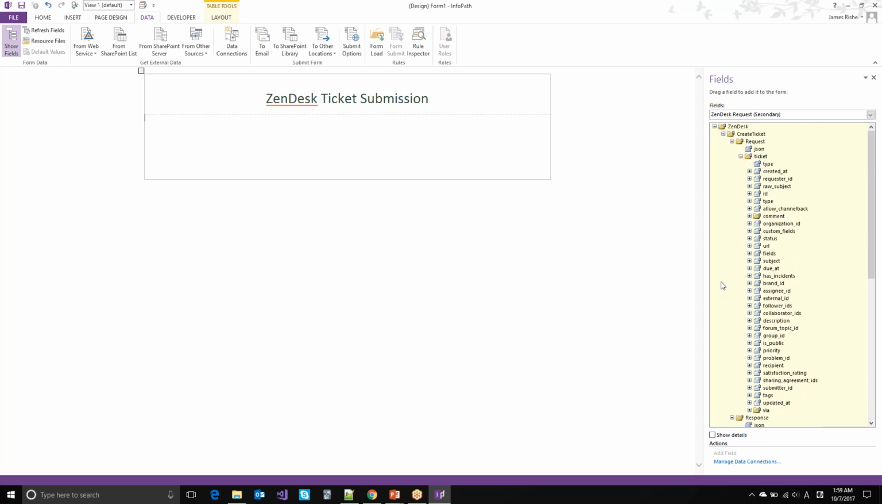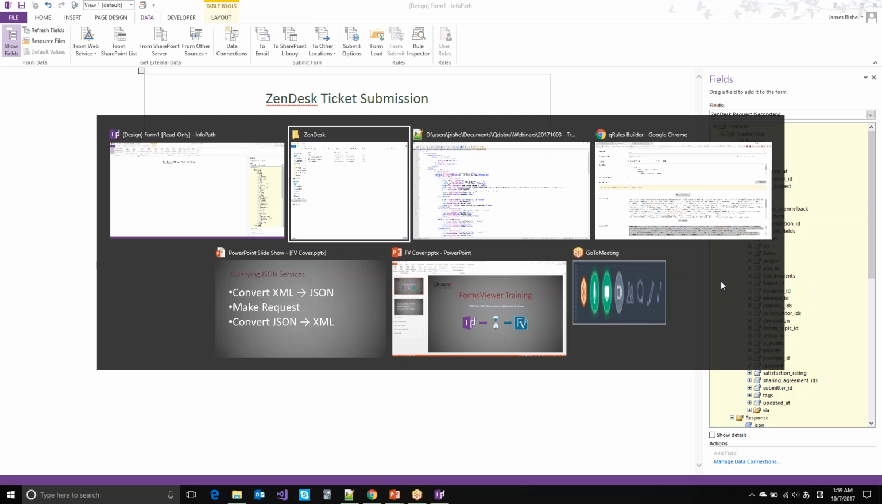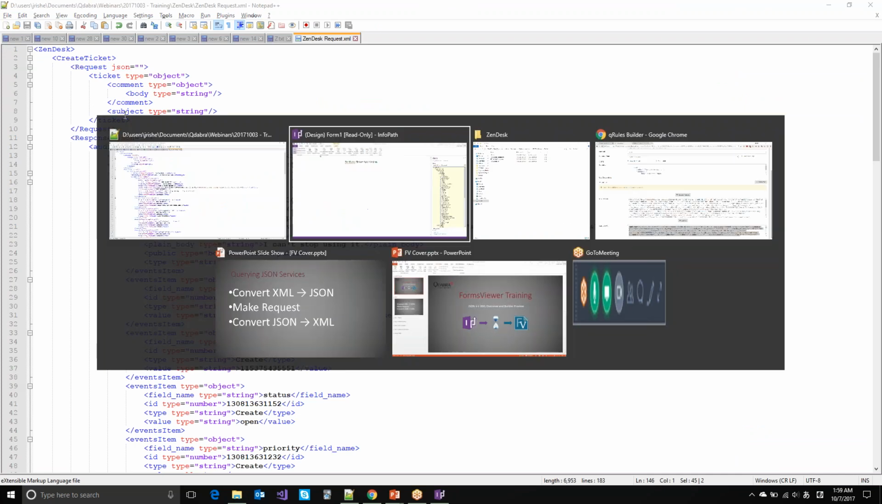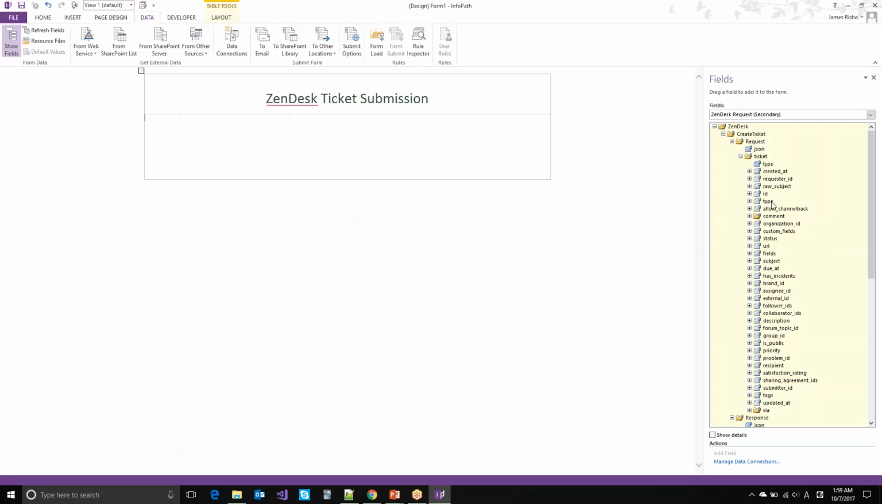And this could be a little bit misleading because the actual file only has, in the request section, only these few groups and fields: the comment, body, subject. So even though it shows all of these, the only ones that are actually here are those. And if I tried to assign a value to anything else here, it wouldn't actually have a value. So that's just something to be aware of.